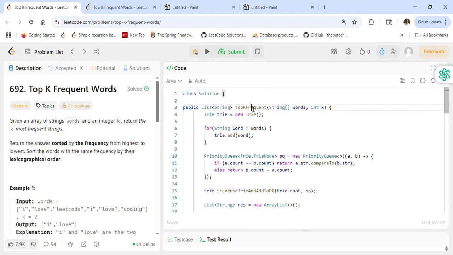So this is our top k frequent method, right? So what is given to us, which is array, k value is given to us. So first we will create one trie data structure instance, right? This is the object of trie. Then we are going to go through each word and insert those words into trie here.